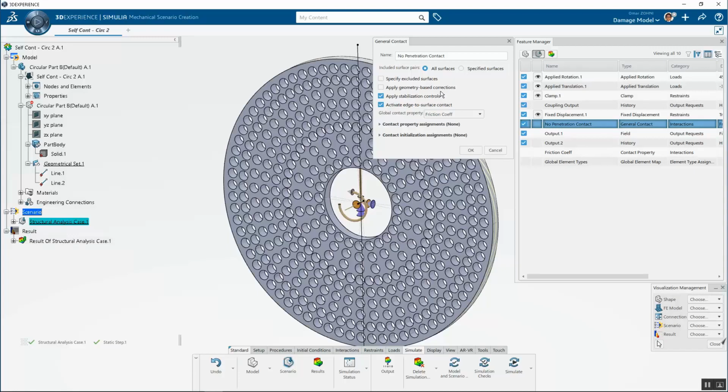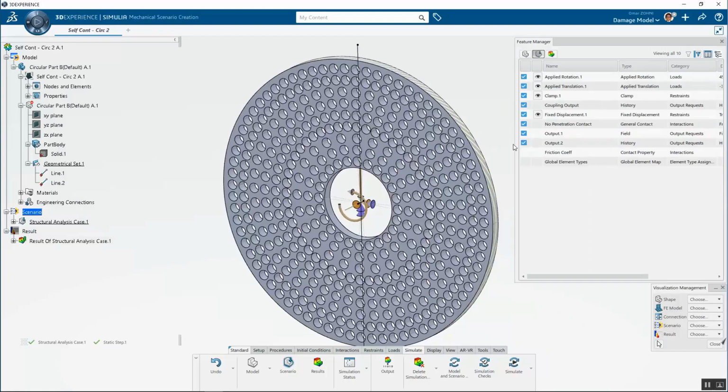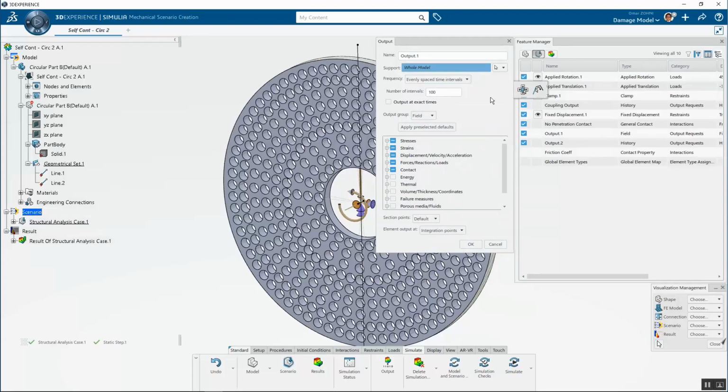The generalized contact inside of Simulia is really, really powerful. So I'm saying no penetration contact, and assume that I'm using my friction coefficient contact property, which specified the friction coefficient to be 0.75. With respect to the output, it's similar to SOLIDWORKS in that this is a nonlinear analysis. I'm assuming that my load is applied from time 0 up to 1, and it's going to incrementally step from 0 to 1 for all of my loads. I'm telling it that I want 100 results stored, so a result stored every 0.01 pseudo time step.